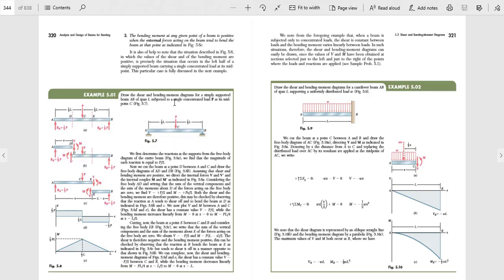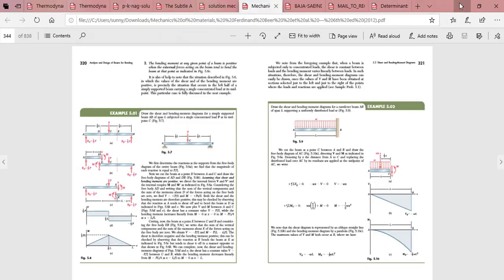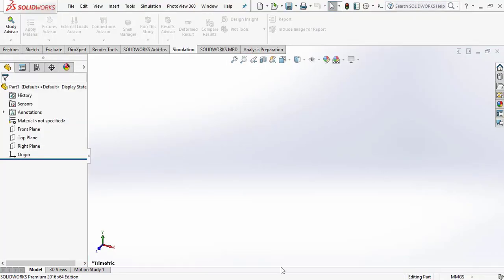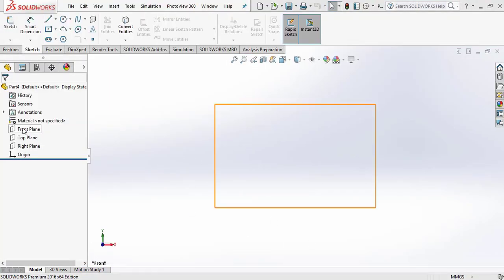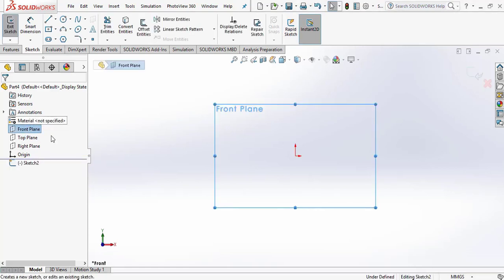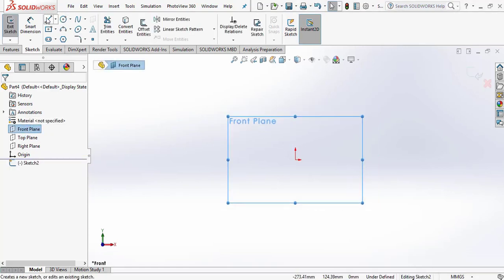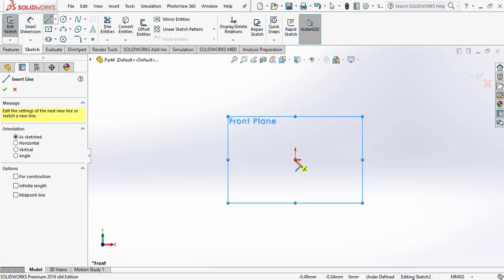And the shear and bending moment diagram of this problem is this one. This is the shear force diagram, and this is the bending moment diagram. So now go to SolidWorks, solve this problem and draw the shear and bending moment diagram of it. So go to SolidWorks. Now go to the front plane and select the line option.